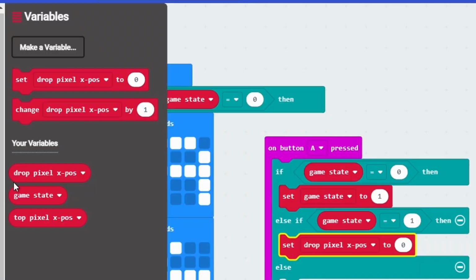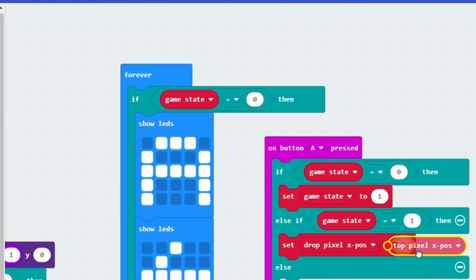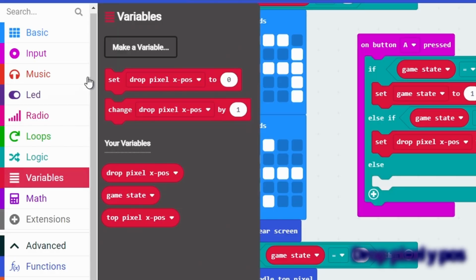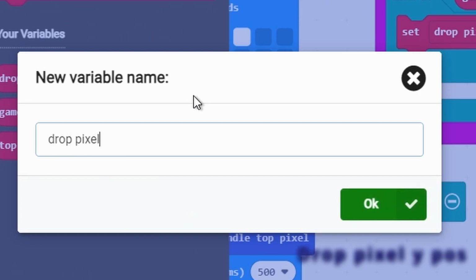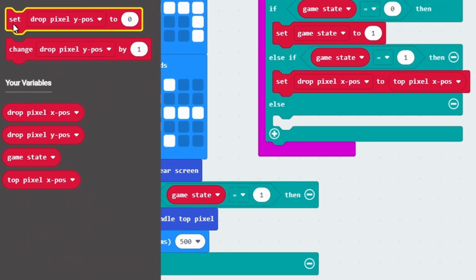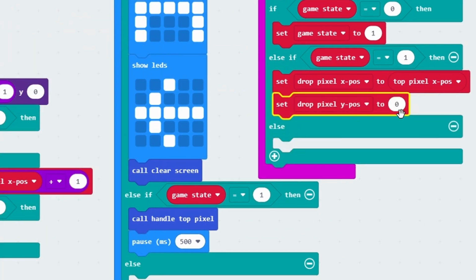Well, we want it to look like it dropped from the position of the top pixel. So we're going to set the drop pixel's x position to the top pixel's x position. We want to make another variable which is the drop pixel y position. I'm going to set the drop pixel y position to 0 at the top so it's ready to fall.